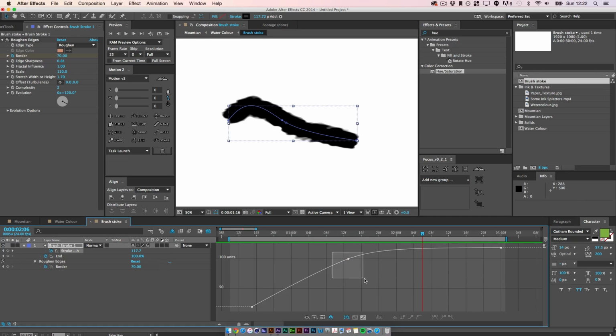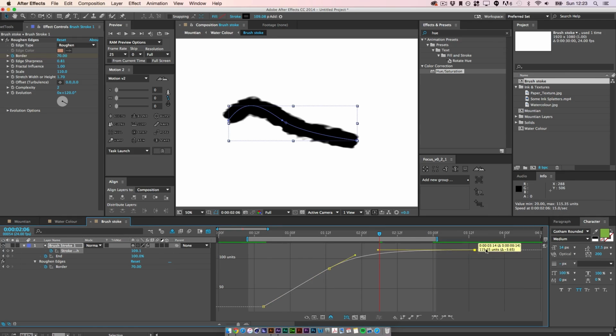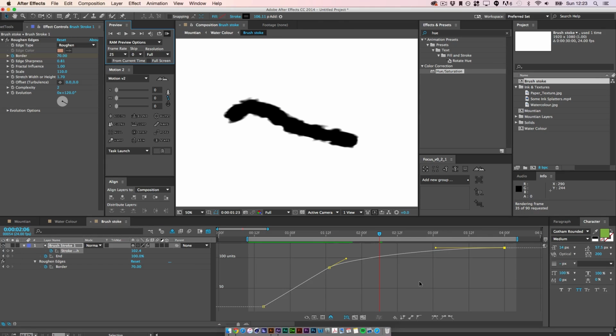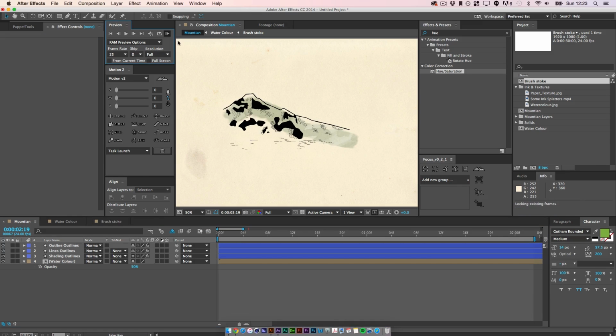Seems we're coming to an end too soon, so we're going to drag this down. And maybe we'll stretch this out even further. Let's have a look at that. So we got this kind of delayed bleed, real slow bleed at the end, which feels nice. So let's go back to our mountain. Let's do a quick preview here. It's looking pretty nice. Yeah, I'm cool with that.